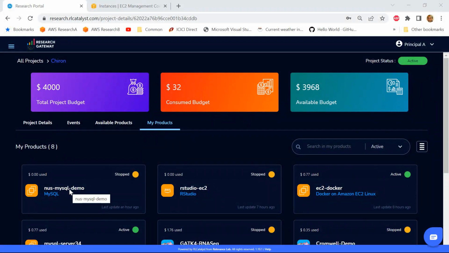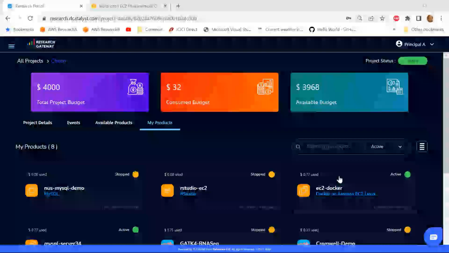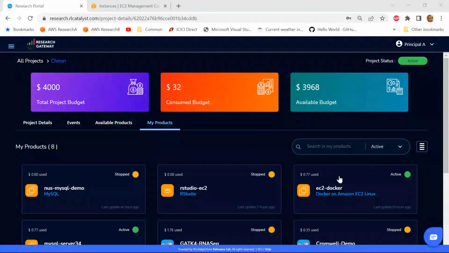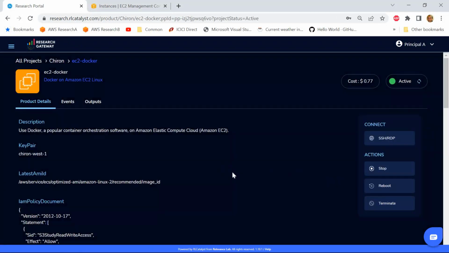Today we are going to take a look at how to use port forwarding to connect to one of the workspaces in Research Gateway. I have here an EC2 Docker workspace. Let's connect to this workspace. As you can see, I have selected a specific key pair here, and I'm going to use this to connect to this machine.